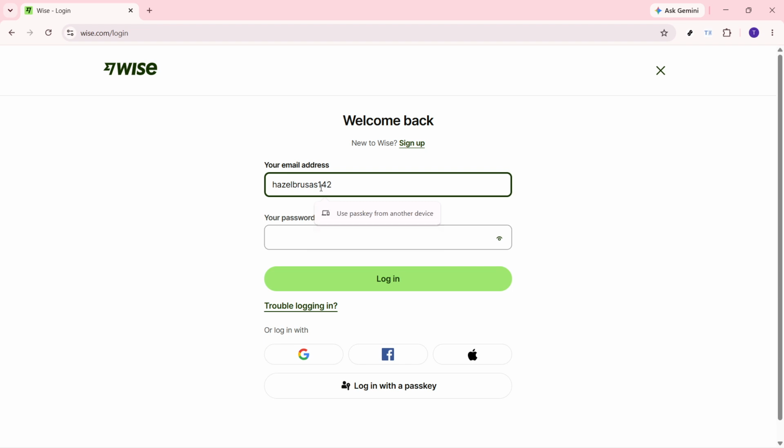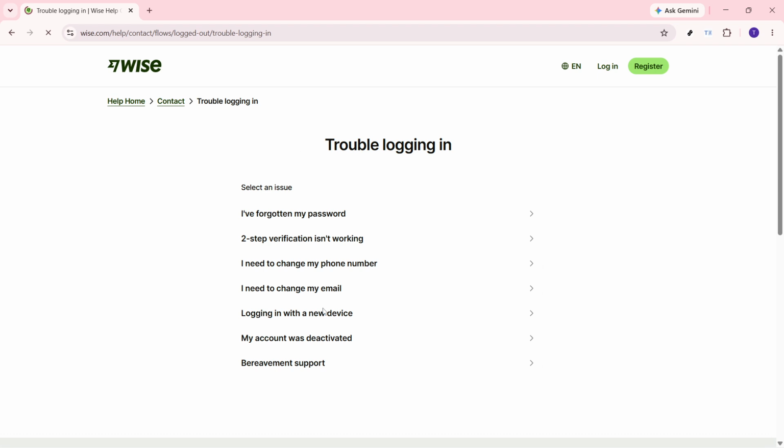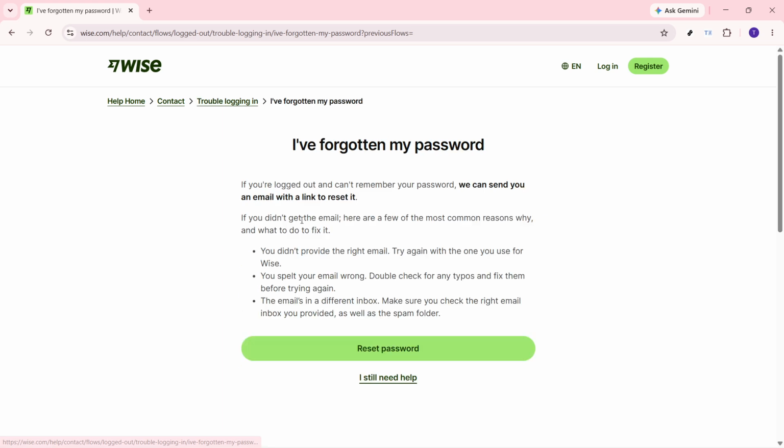After entering your email address, look for the option that says Trouble Logging In and click on it. This section is designed to help if you can't access your account normally, whether that's because you forgot your password or are having another sign-in issue. Next, choose the option that says I've forgotten my password. This tells Wise that you need to start the password recovery process specifically, rather than troubleshoot another login problem.